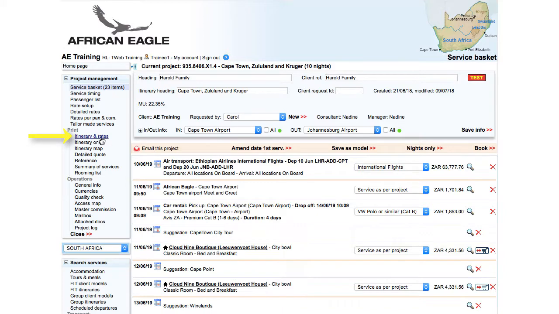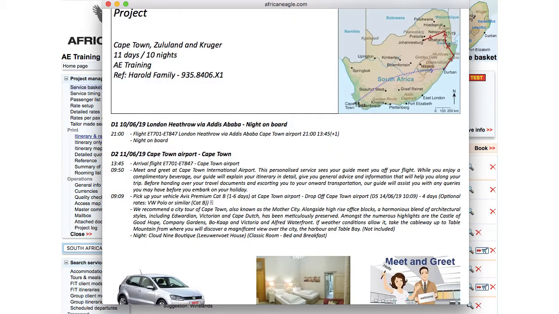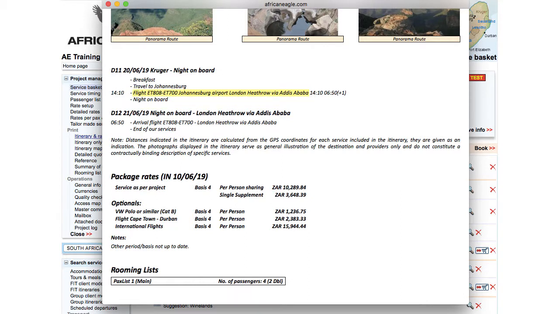On the itinerary and rates, note how the flights appear. London Heathrow via Addis with both flight numbers, and Johannesburg to London via Addis.